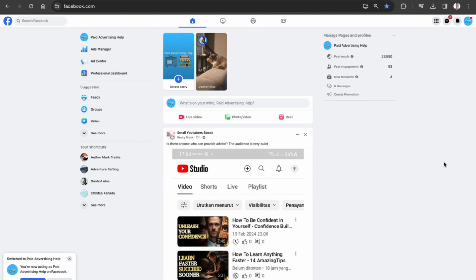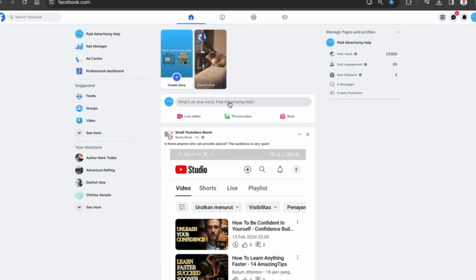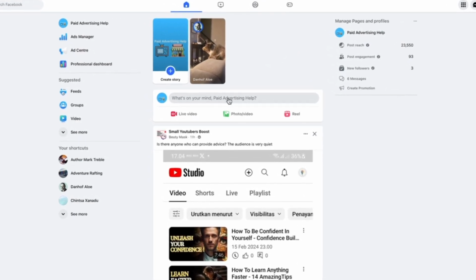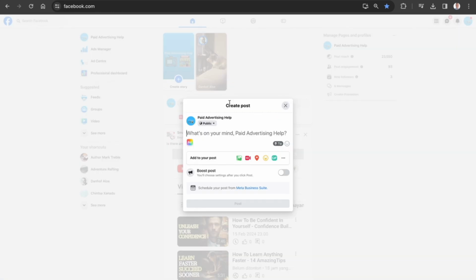The first way in which you can access the Meta Business Suite is from your Facebook page. You simply need to change into the profile of your page, and then you can head over to creating a new post. Click on the shaded What's on Your Mind section, and this is then going to bring up the Create Post. We want to navigate down to schedule your post from Meta Business Suite.